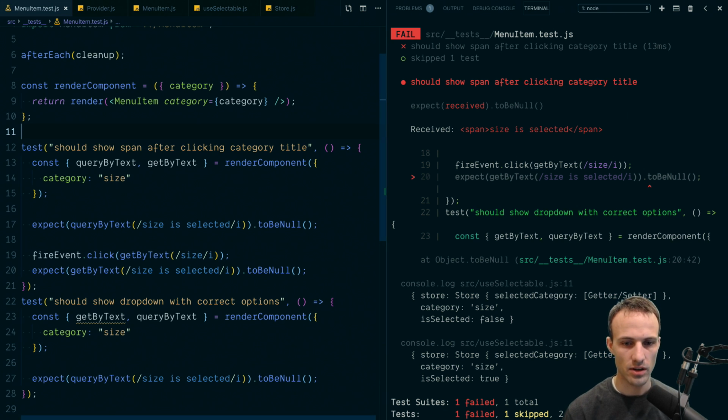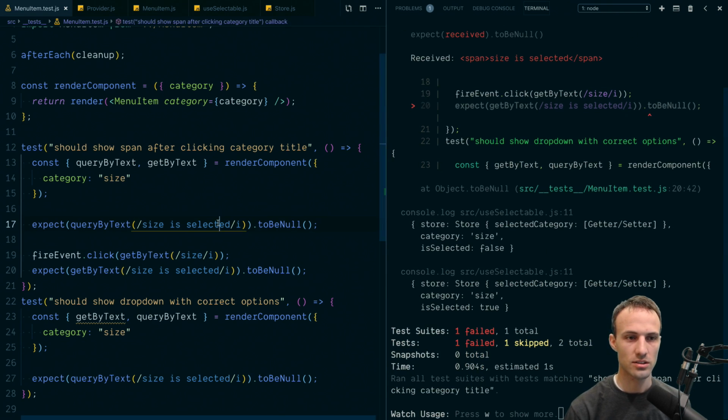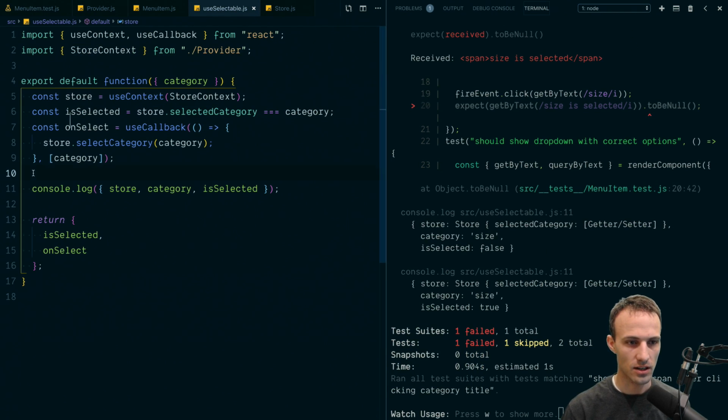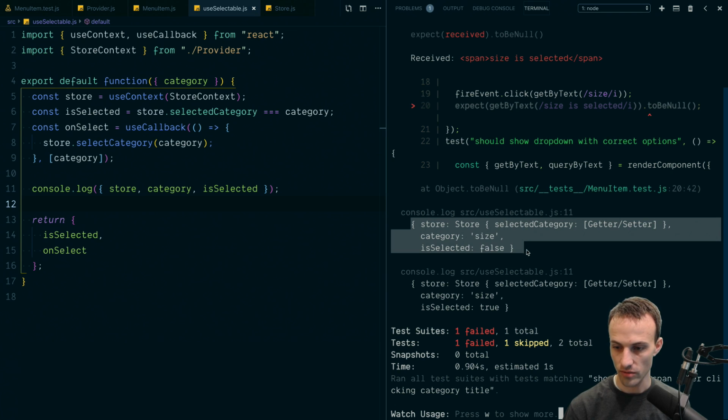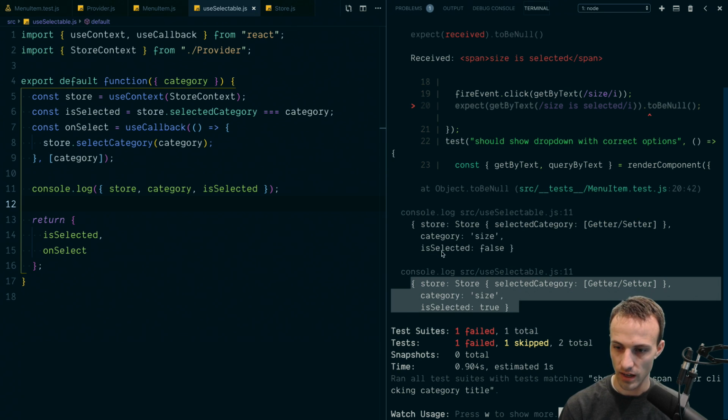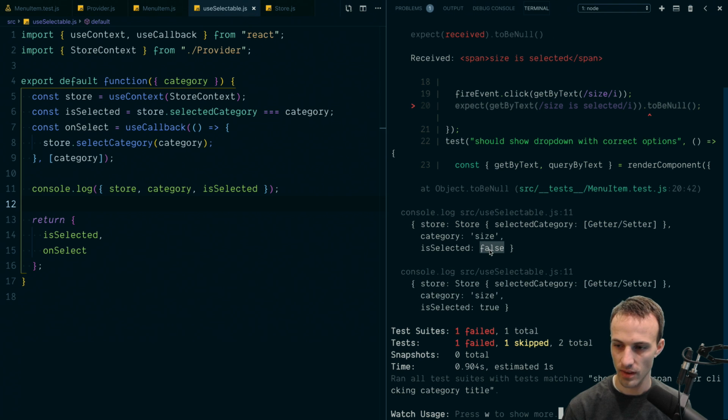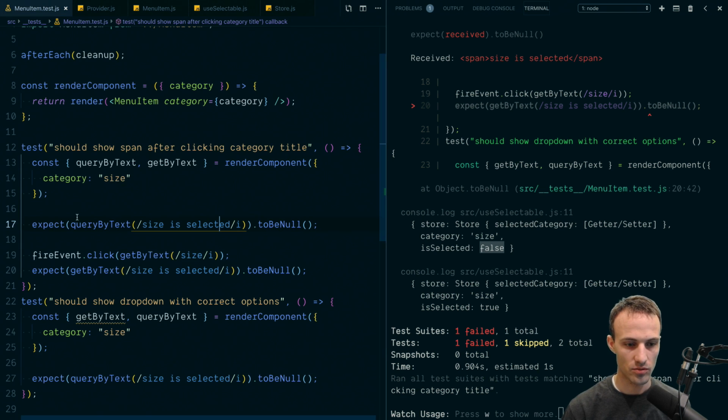Let's see, we render that, we click on the button, onSelect, and then we have this nice little console log, which will give us exactly what the state is. So this is the initial when we render the first time, and then this is after we click. We get isSelected as false the first time, which matches this assertion. And then we click on it, and then we say size is selected to be null again.